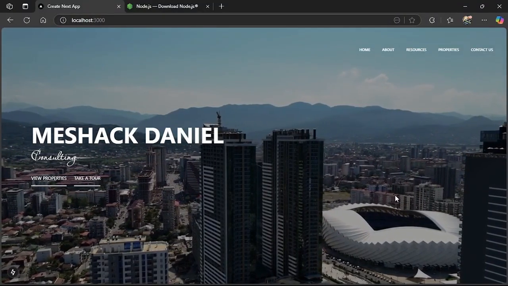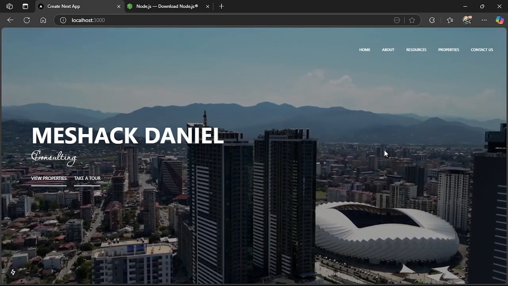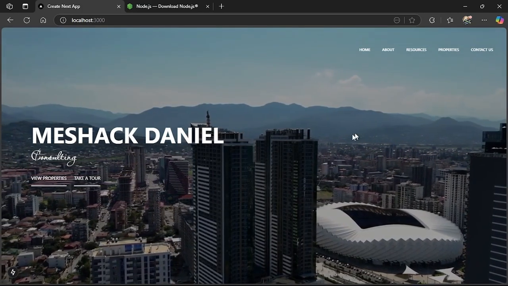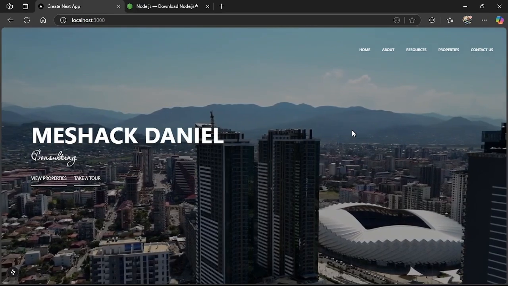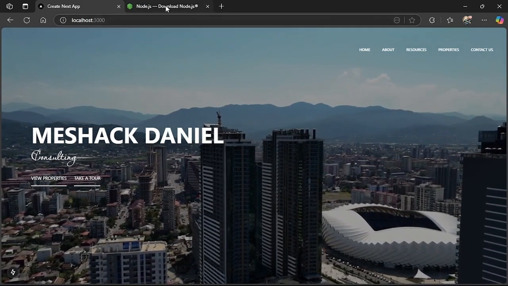Today we are going to be looking at how to create this simple design using Next.js. And if you pay attention, you will notice that this page is not having a static background. Rather, there's a video playing on the background. So let's get into it.